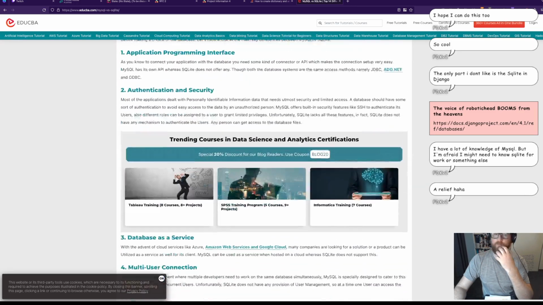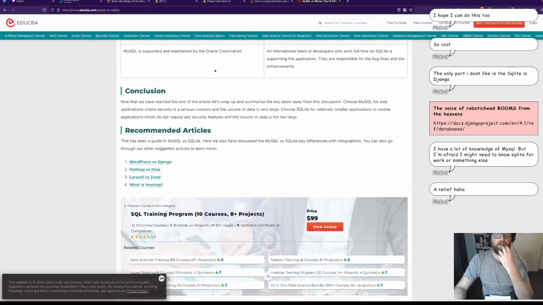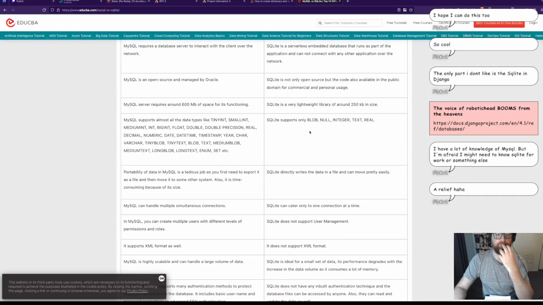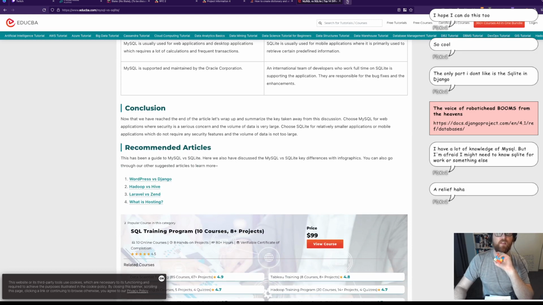Alright, this is not helpful either. I was hoping that it'll be like, oh yeah, these are the differences. Oh yeah, SQLite supports only blob, null, integer, text, and real, whereas MySQL, a lot more. And so forth like that.